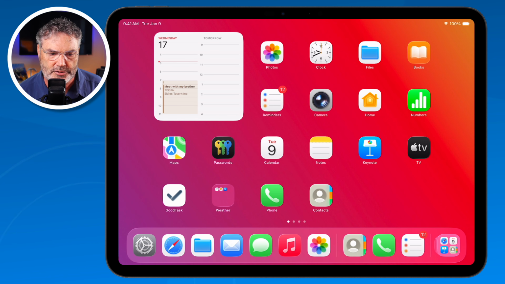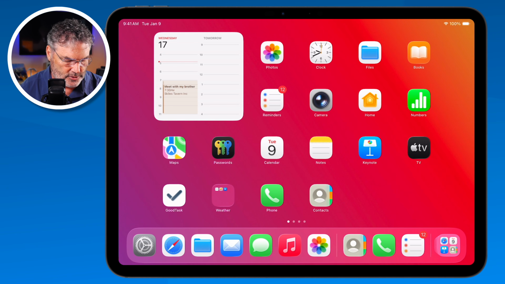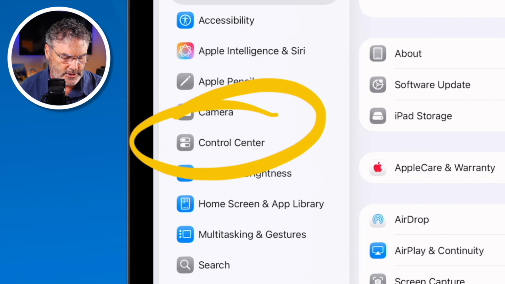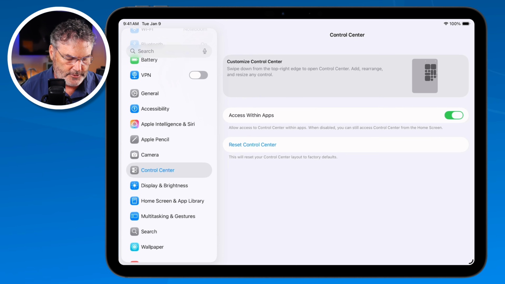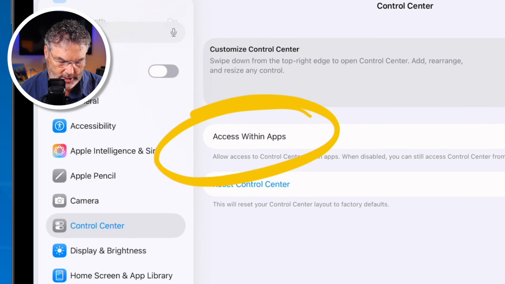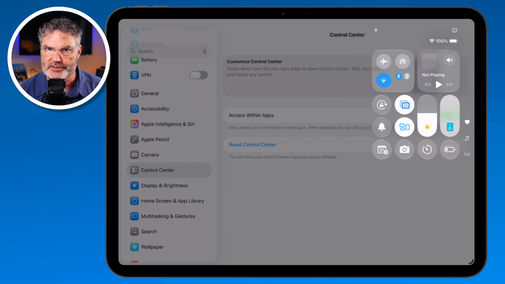Well, what we're able to do is set the iPad to only access the control center when we're on the home screen. If we're within an app, it won't do it. So how do we do that? Well, basically we go into the settings app here, and then we swipe up until we find Control Center. I tap on Control Center, and then from here I'm able to set if I want to access it within apps. It is on by default. This is why I can access the Control Center from within the Settings app, because this is on.